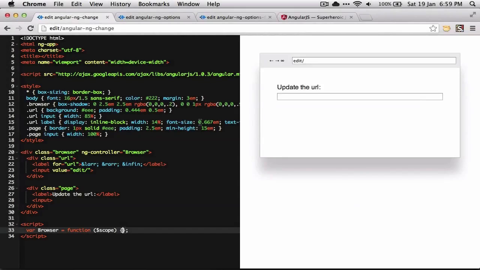In the last video we looked at the ngClick directive and the ngRepeat directive and some of the extra variables that Angular gives us access to inside that directive. Now we're going to take a look at the ngChange directive and also ngOptions.